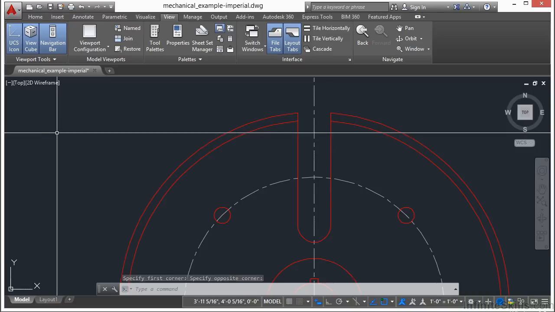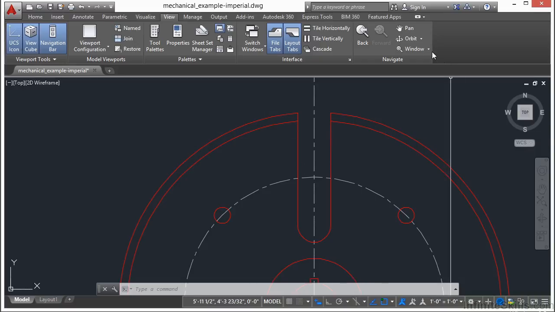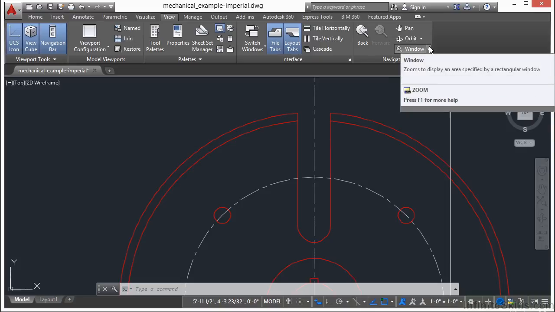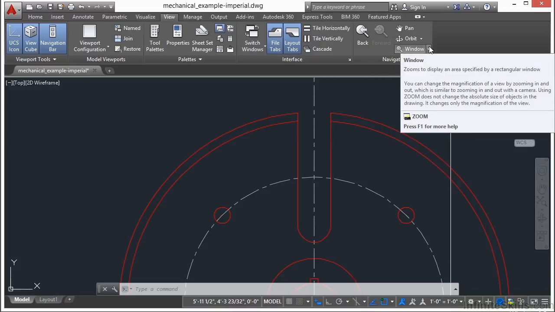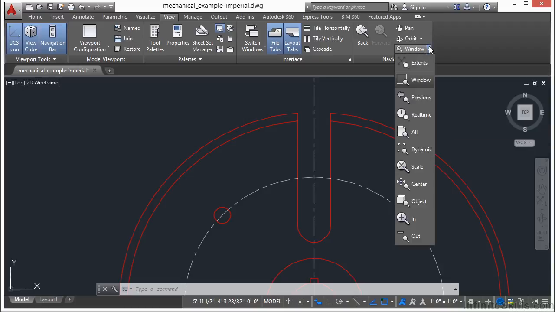That's a zoom window. So Zoom Extents and Zoom Window are probably the 2 most often used zoom options for people. For me, that's about all I ever use, to be quite honest. I can navigate through my drawing almost everywhere with the Pan command, Zoom Extents, and the Zoom Window.